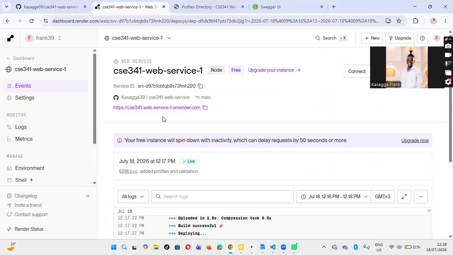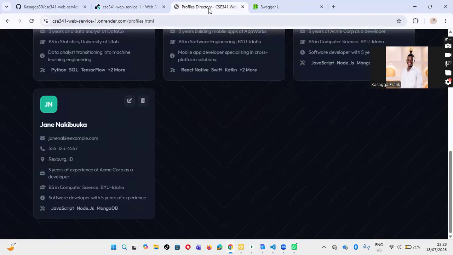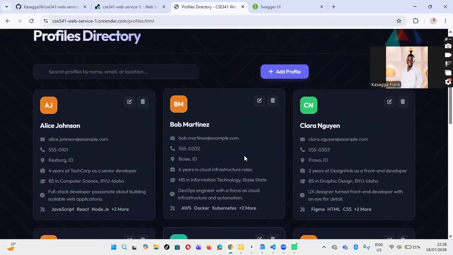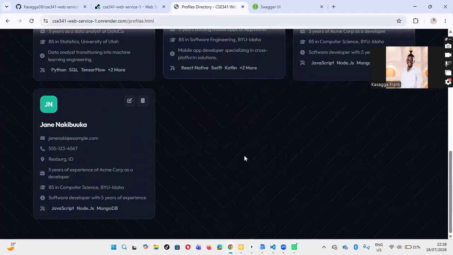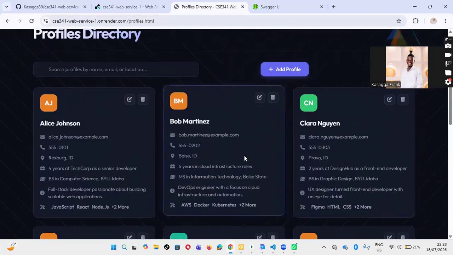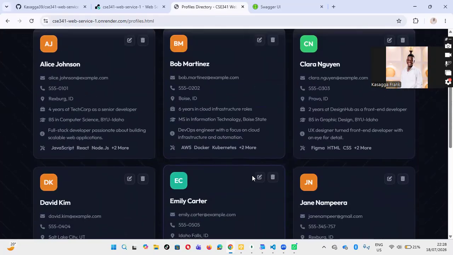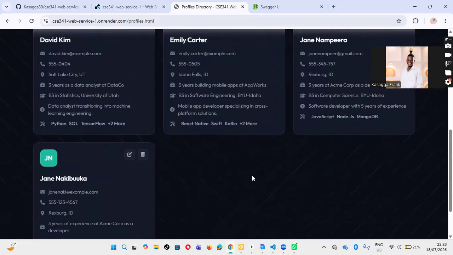The other thing I have to show you is the Render, and the Render is live, as you can see, so it can deploy any time I call it to deploy. The other thing I have to show is the deployed page of my work. Generally, this one is for profiles, since it is the one I was working on for this week, and it appears right here.